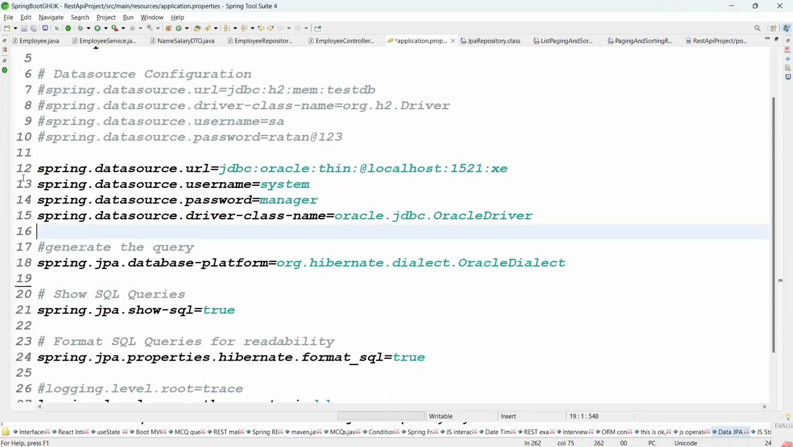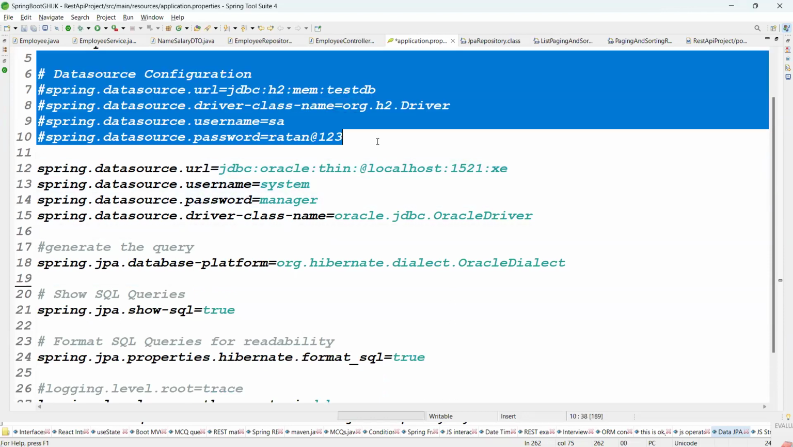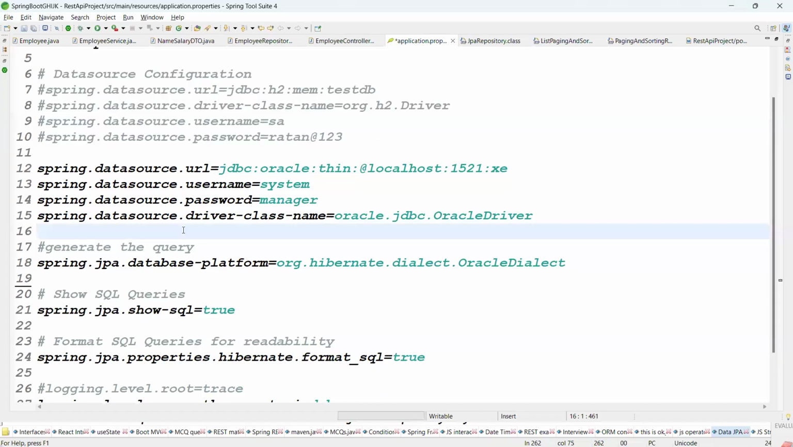Right. Yesterday's class code was connected with the Oracle database: spring.datasource.url, username, password. Previously we had the H2 database properties here. Let's comment out those H2 properties, and after commenting them, please add the Oracle properties.